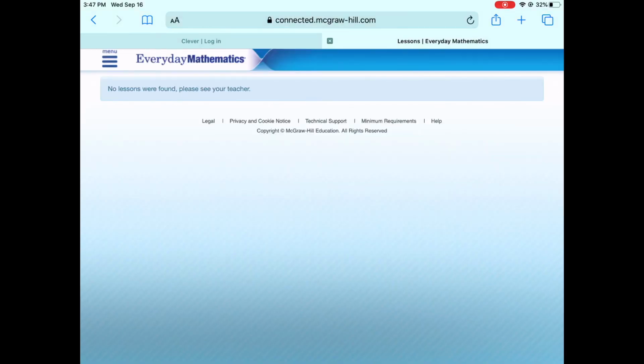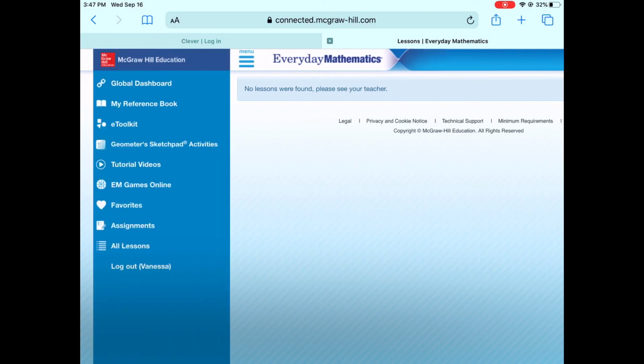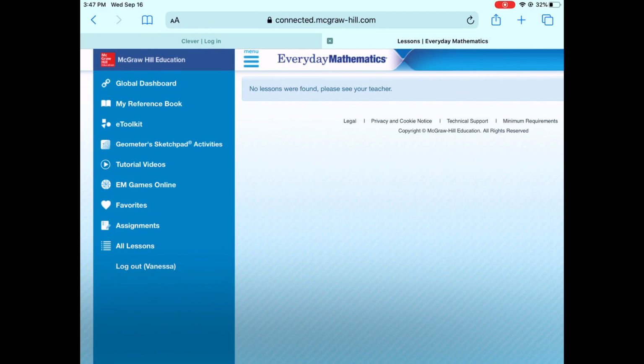Now it takes you to a blank page, which is fine. You're going to go to the pancakes up top. I call it a stack of pancakes. And then it's going to open a menu, and you're going to look for the spinner that says 1, 2, 3, 4, and it's labeled EM Games Online.